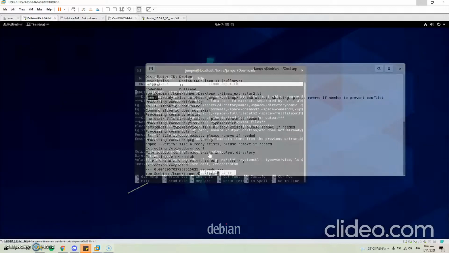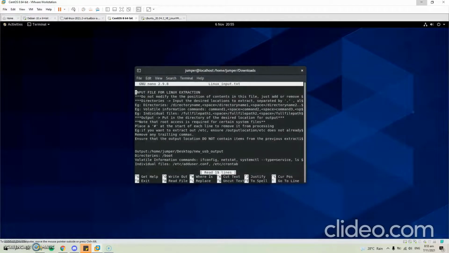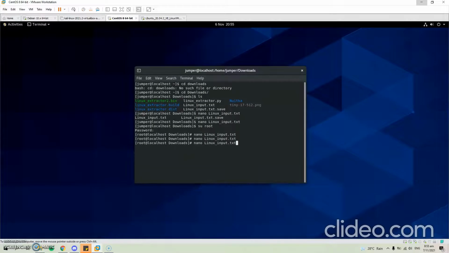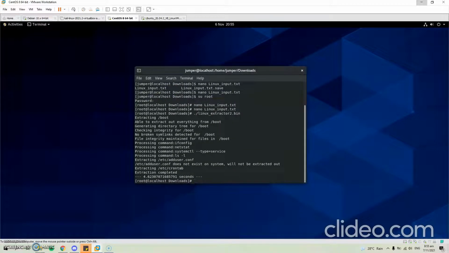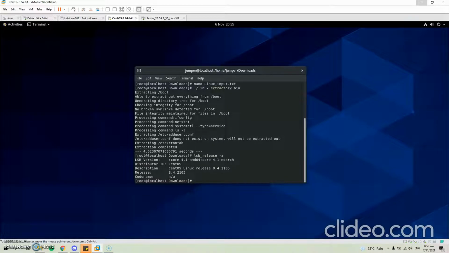Now let's try running it on a CentOS machine. Note that I'm running it as root and also only extracting the boot directory. Okay, so we are able to extract everything from boot, showing that this tool also works on a CentOS system. So what is this distribution? Let's have a look. Yes, this is CentOS 8.4.